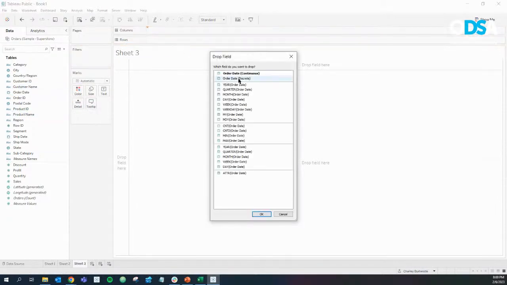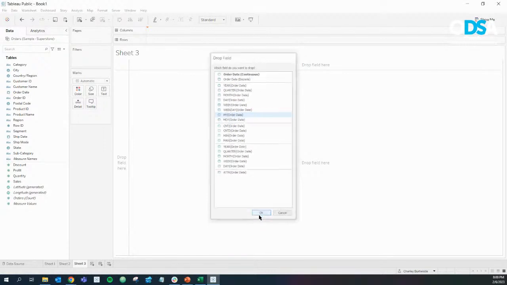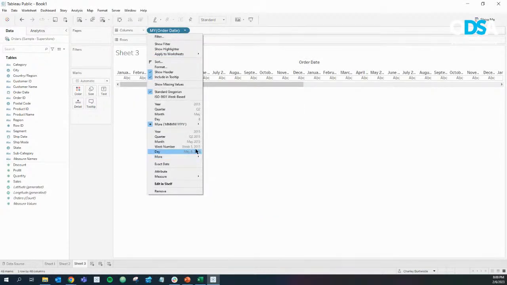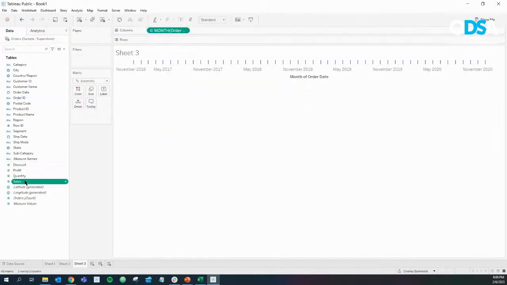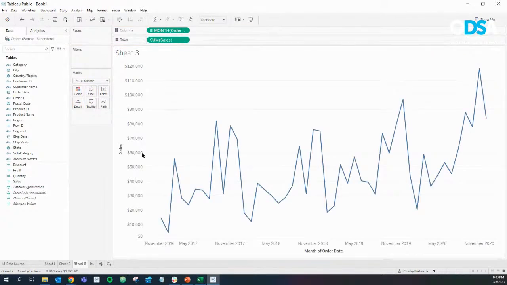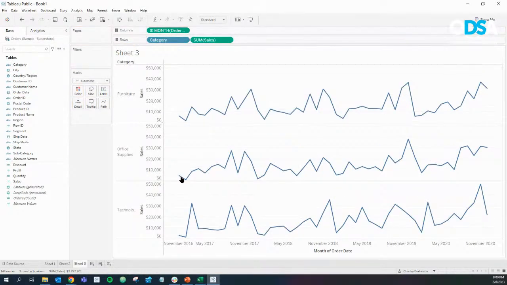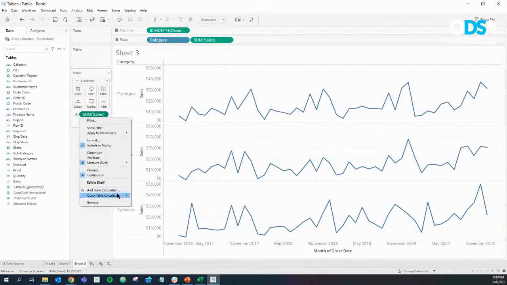Order date onto columns, month, year, sum of sales onto the rows. Here we go. And then I also brought categories over here just to split them into 3. Then all I did was drag sum of sales onto the detail and then change this to percent difference.